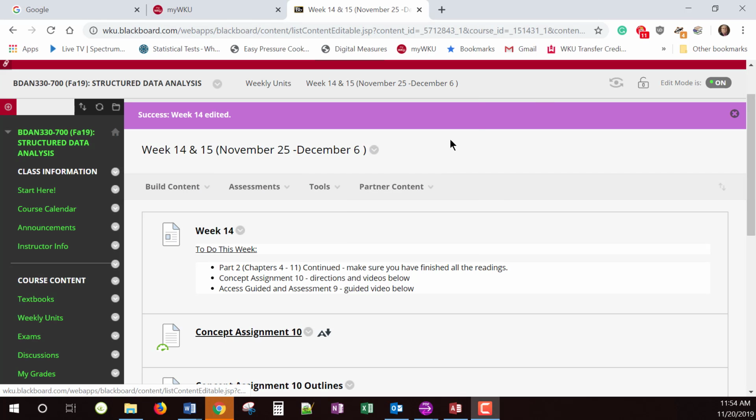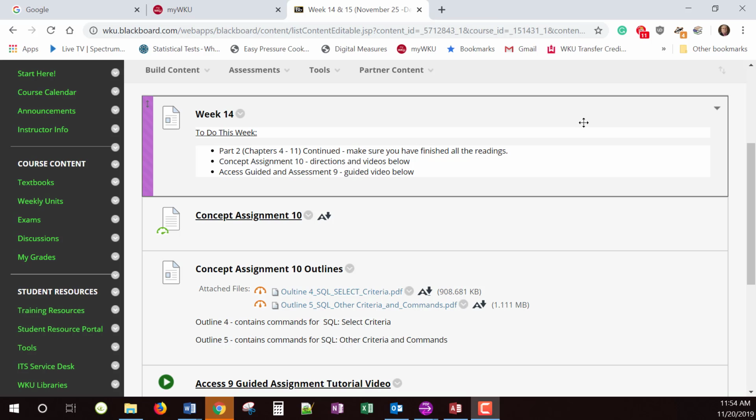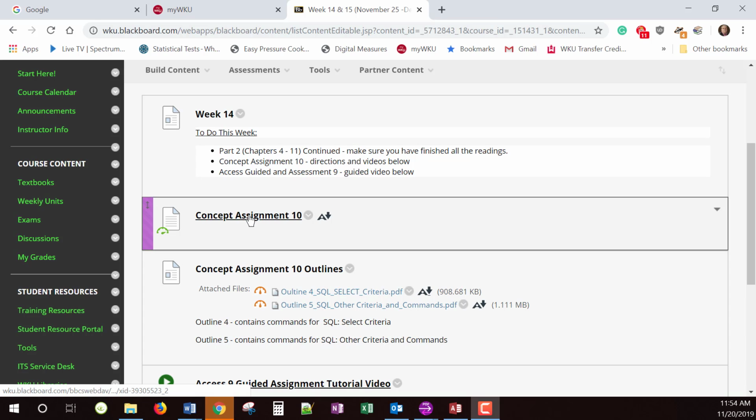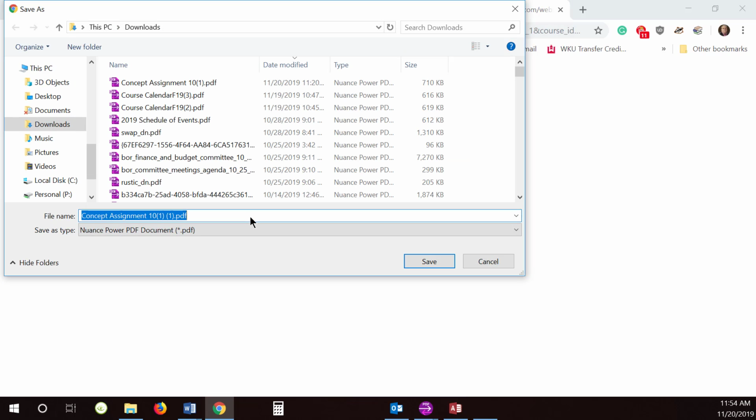Hopefully in this lecture I'm going to go through everything you need to do. If you'll just go through in the same order I do it here, you should be fine. First thing you want to do is click on this Concept Assignment 10. When you do so, it's going to open up a document. You need to save it and then open that up.